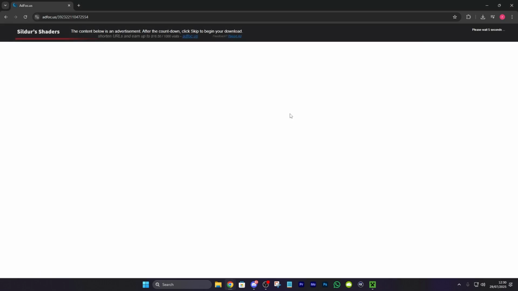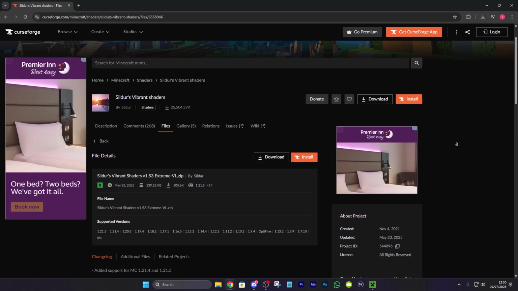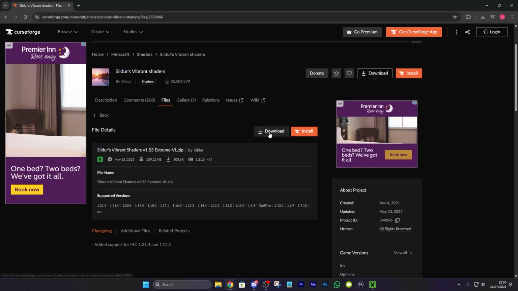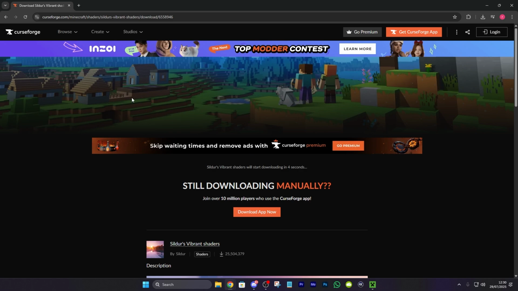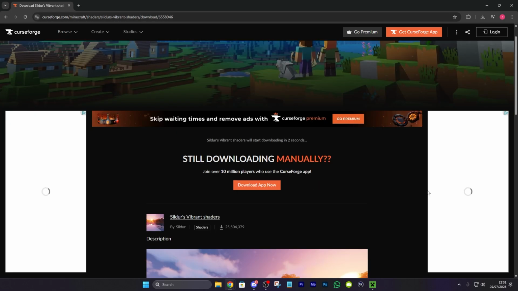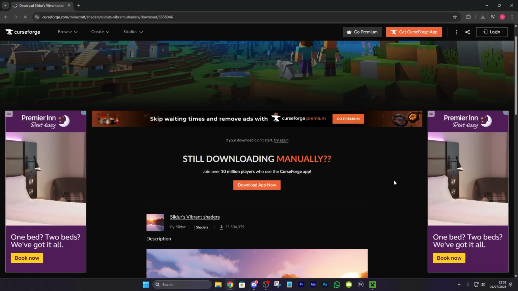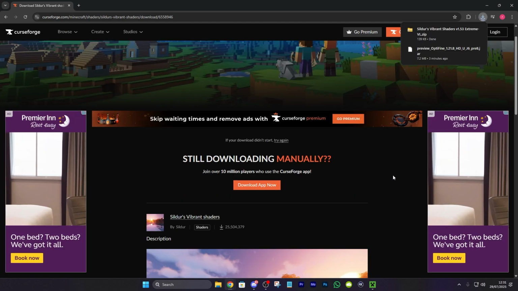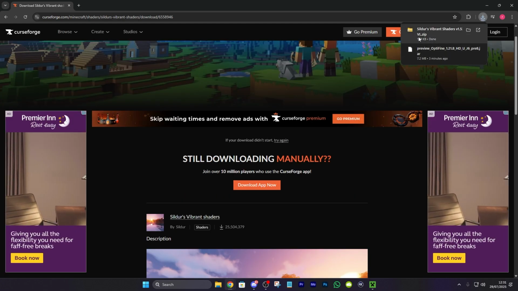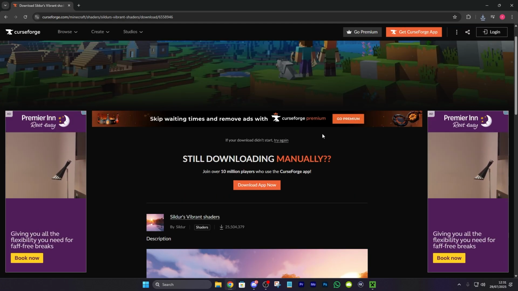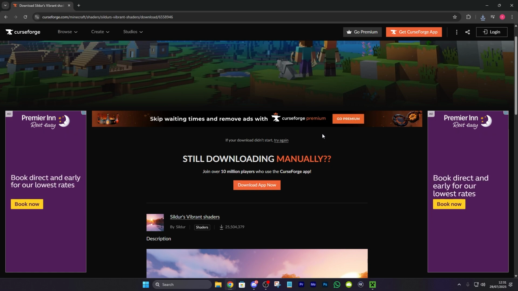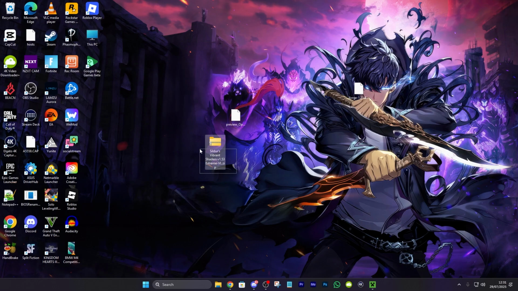Press download over here, and then just wait a few more seconds again. Once you've pressed skip, it's going to take you to this page right here. Then just click download. This is on CurseForge's website, which is another website where you can download a bunch of mods, including shaders. So right now, it just downloaded. It's only 139 kilobytes, and I downloaded the best version of the shader too. As you can see, the shader pack is right here, the Vibrant Shader Extreme pack.